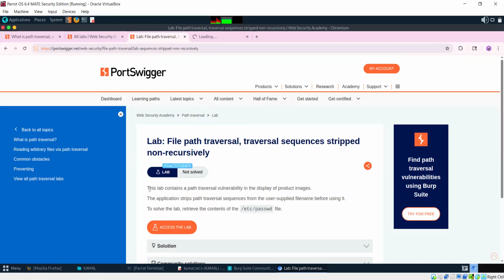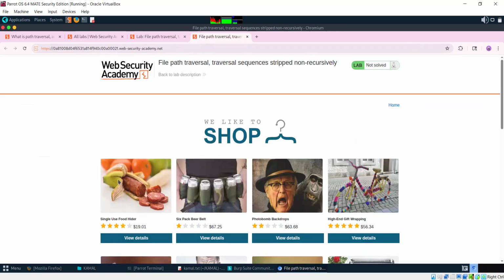and the challenge description is given as: this lab contains a path traversal vulnerability in the display of product images. The application strips path traversal sequences from the user supplied file name before using it. To solve the lab, retrieve the content of the etc passwd file. So we need to exploit this vulnerability in the product images. So let's go to the challenge page.